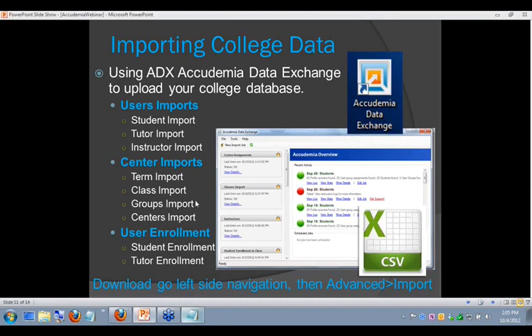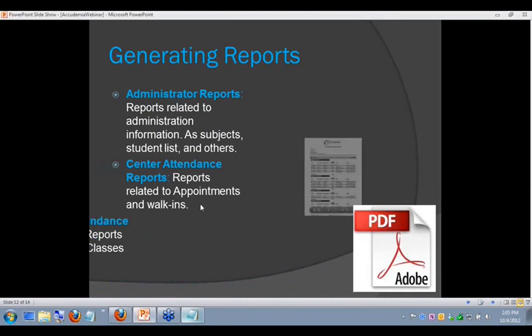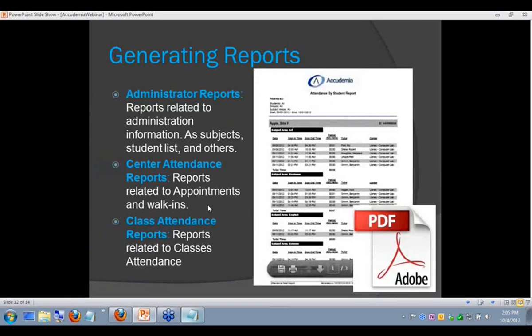Alright, and the last thing here is going to be generating reports. This is what it comes down to. Basically, you put all the data in, and now you want to get something back out of it. You have 3 basic sections here: administrative reports, center attendance reports, and class attendance reports.